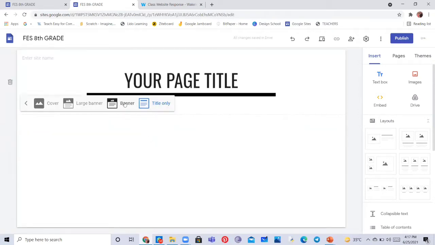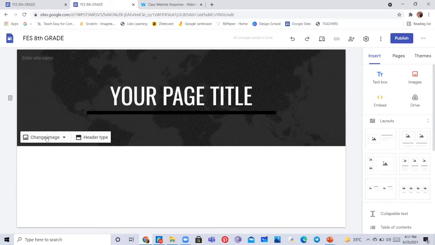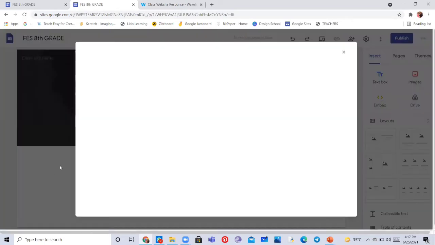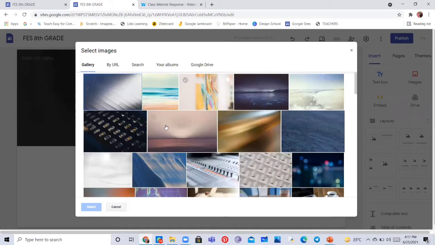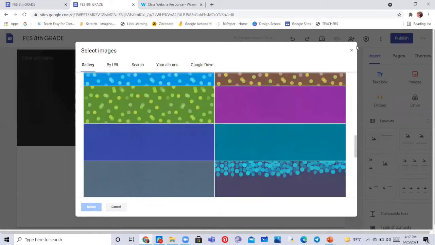In title only, the background image won't be showing. So we are going to go ahead with banner today. And you can even change the image of the background. There is an option, upload or select image. If you select image from this option, you will have a gallery from Google Sites. So there will be some images. You can choose any one from them.